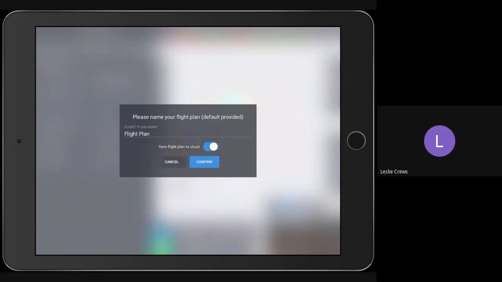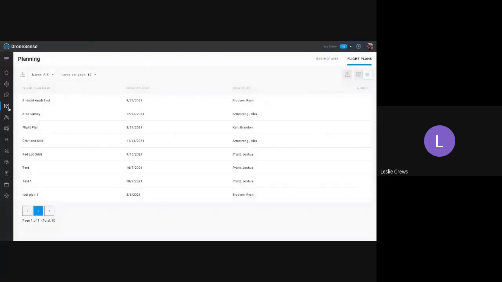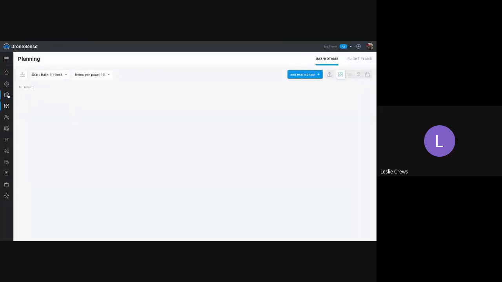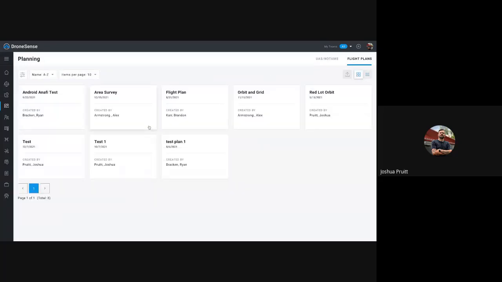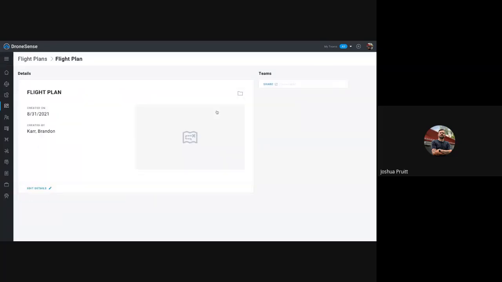Okay, and I did that, but what I'm saying is when I try to view that using the web app on the computer, I cannot see it. I can find the flight plan that was created, but I cannot view it. So I have to be doing something incorrectly. I can see the tile like you're looking at there, but how do I now see that on the screen, on the map?